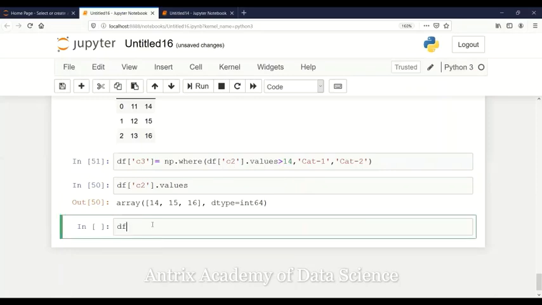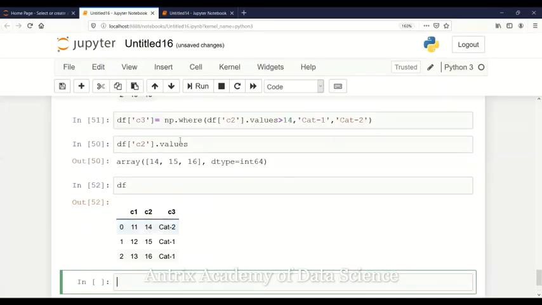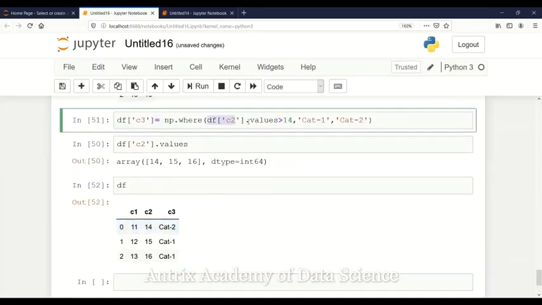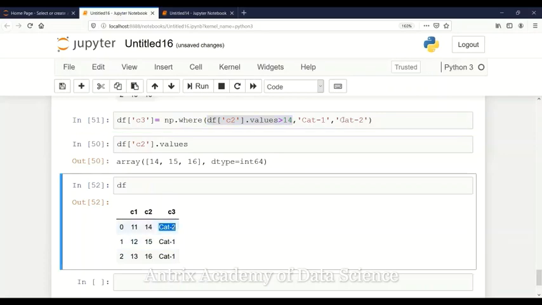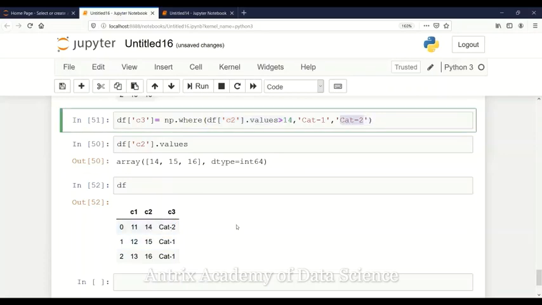Let's see the calculation part. Depending on your condition, this true and false would be considered as an output. So if value is not greater than 14, I'll ask for the second value, the category 2. Otherwise, I'll go with the first value, which is category 1.